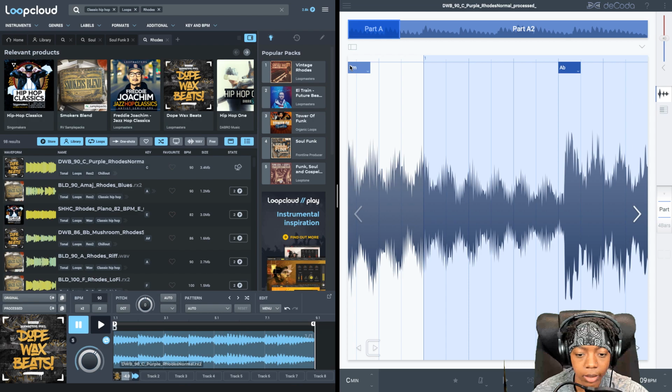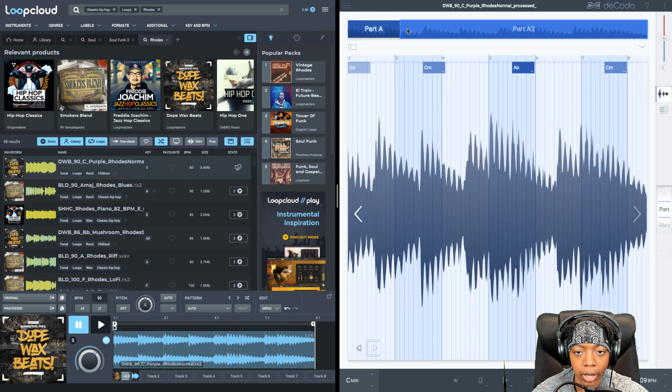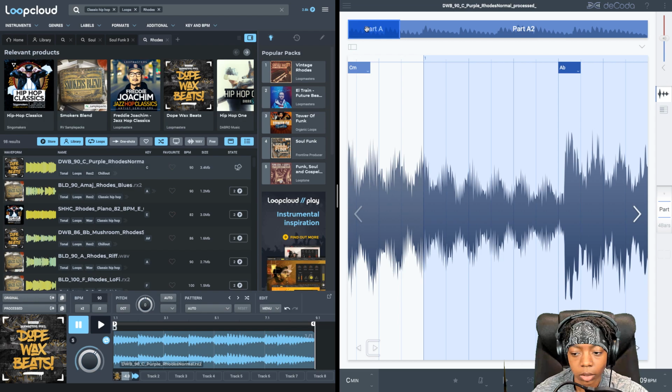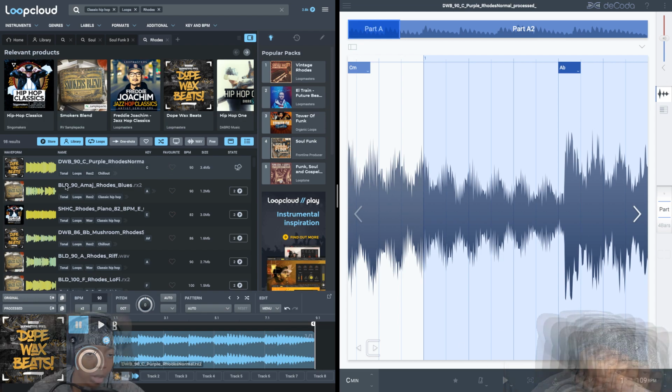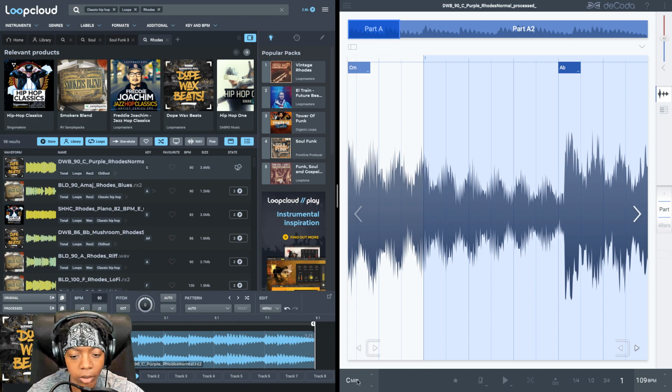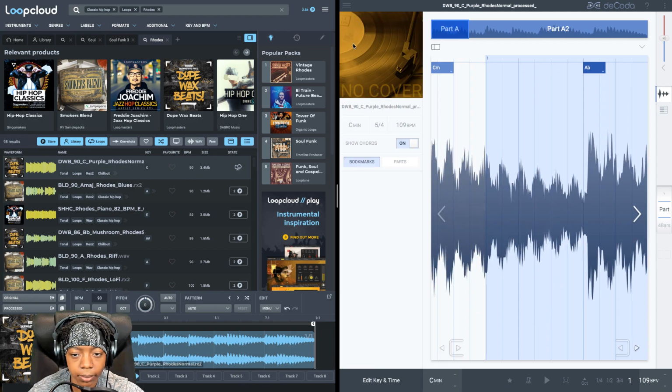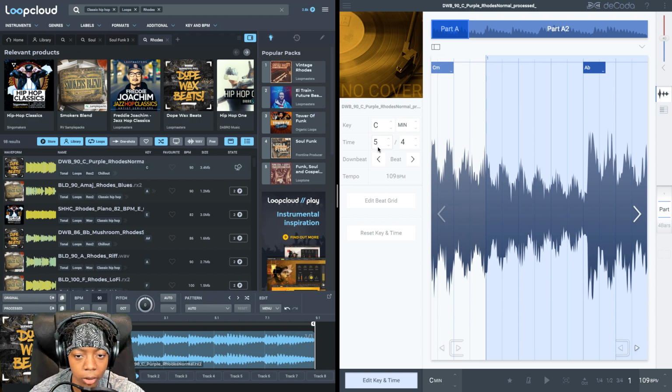Alright, it's telling us that this first chord here is a C minor and the second one is A flat. And we can move down and see the individual chords. It says the BPM is 109, and here in Loop Cloud it said 90, so we can go fix that. Now it got this as 5/4, and that's going to be an issue. So let's edit the key and time, and we're going to change it to 4/4.